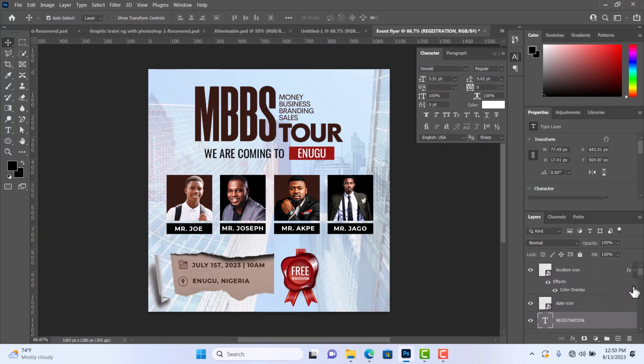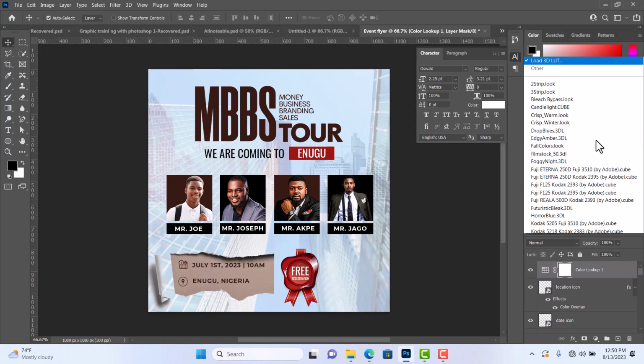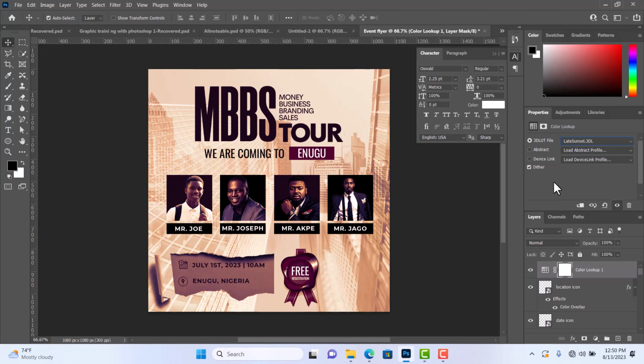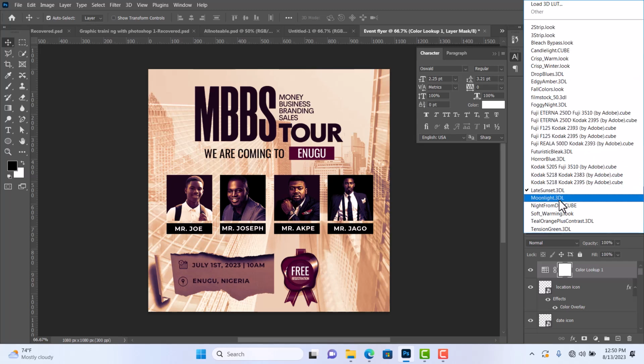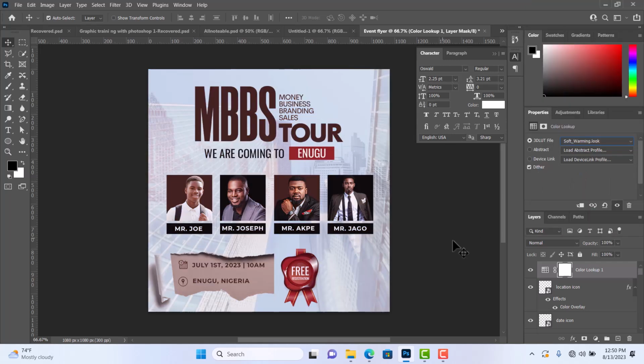Then I'll have to save my work. But before that, let me add a color lookup to this. So I'll come to the top of my design from my layer section. I'll click on adjustments. I'll click on color lookup. Okay, let me see. This is not looking nice. Let me use this night soft warm look. I think this soft warm look does it for me. You can see it's all looked up. It's like a color, you want to blend in your colors. So when I turn it off now, you can see that something is happening to the colors. Okay, so this is it.